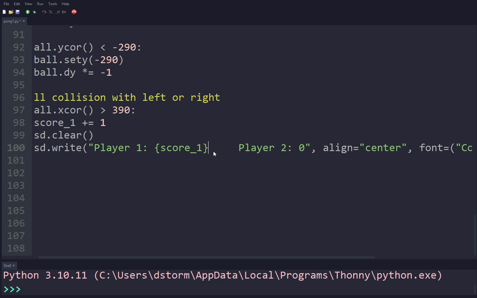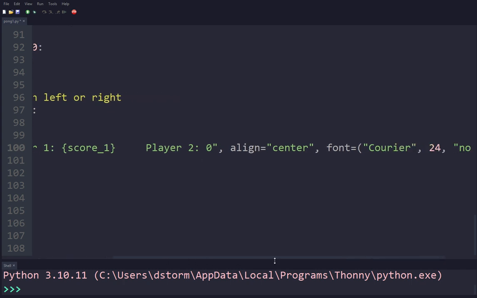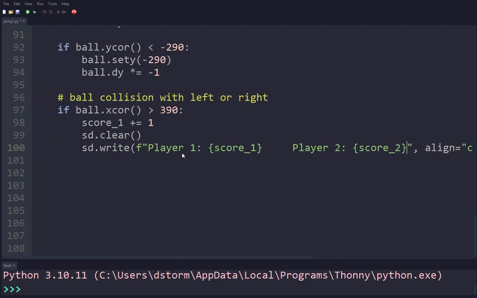But if we're going to use this feature, we need to put our f in front because this is a formatted output, right? So f and then player 1. Okay, perfect. And we're going to do the same thing over here for player 2, score_2. So basically it's going to rewrite the message at the top to actually display our player 1 score and player 2 score. All right, then we want to reset the ball.